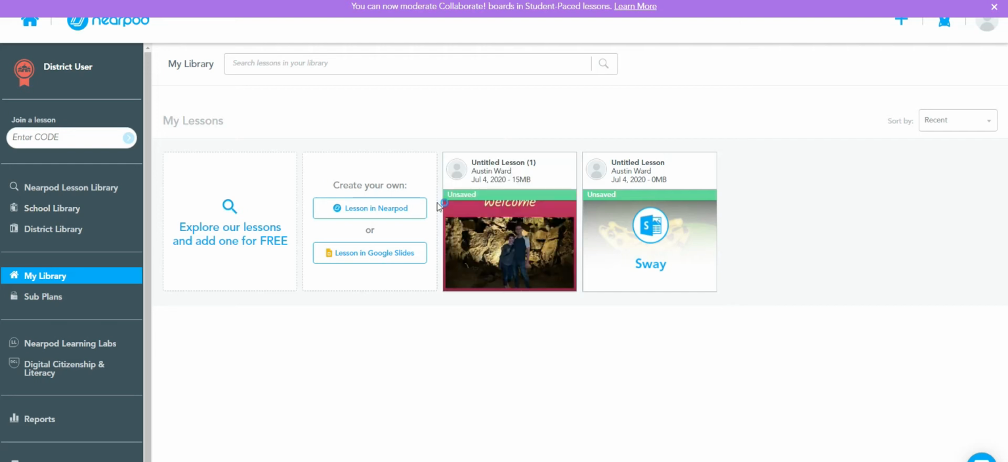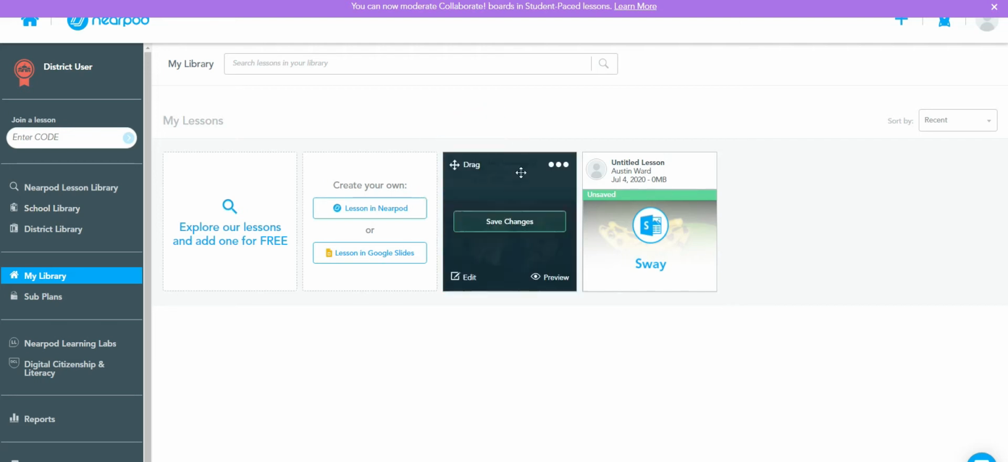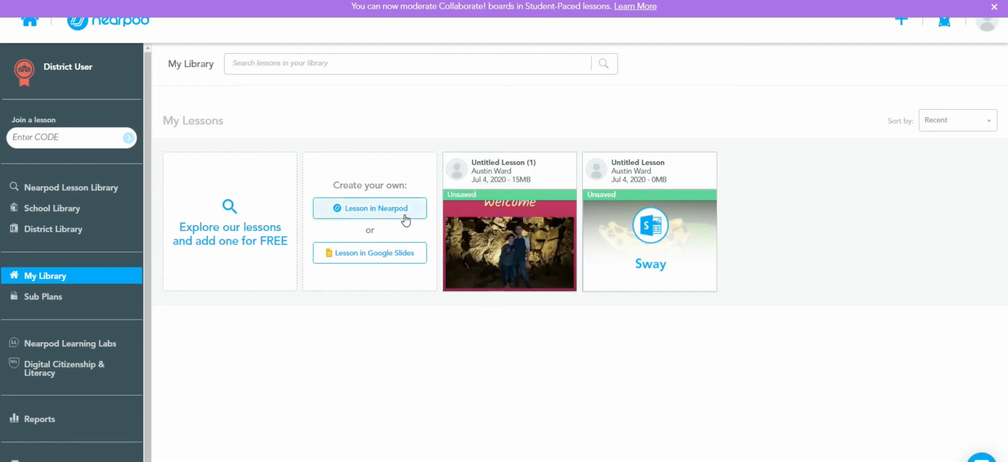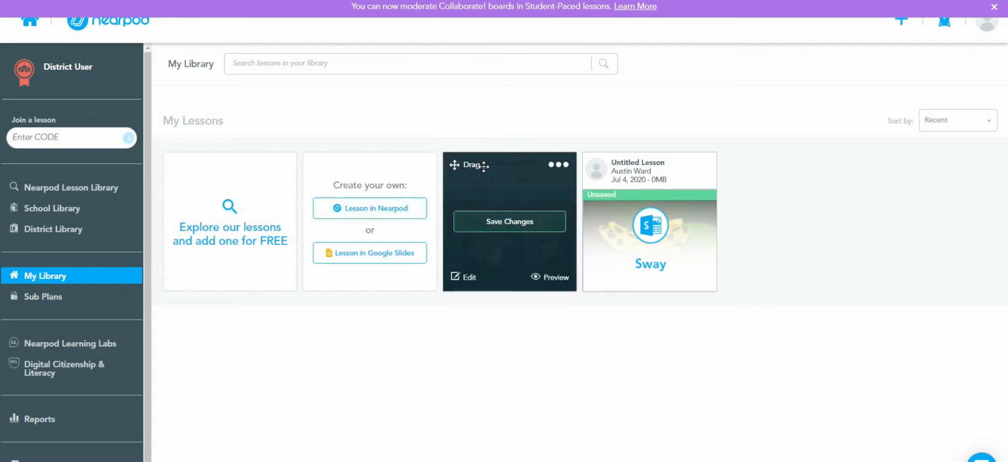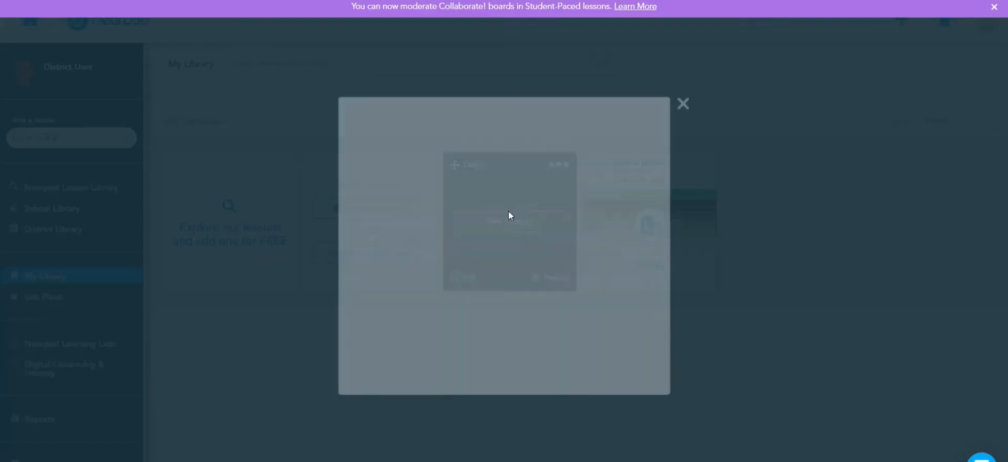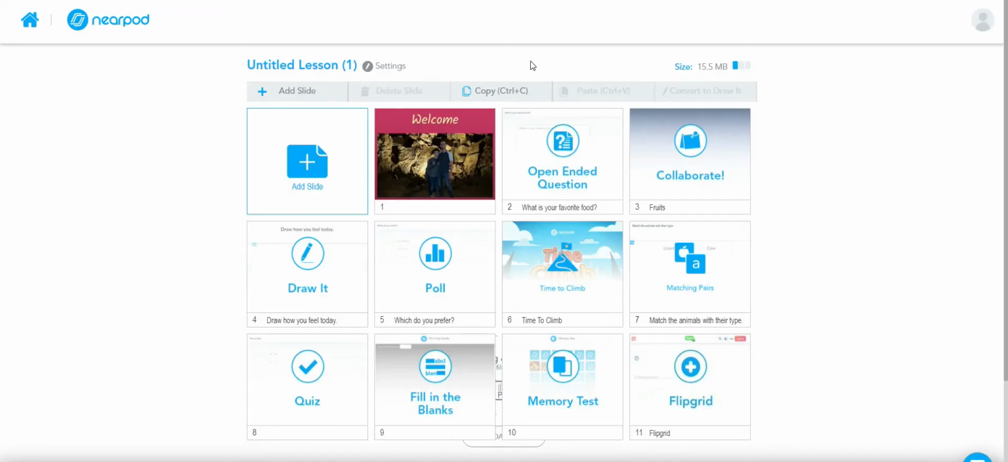So what I'm going to do is show you this slideshow or presentation that I've created in Nearpod using the Lesson in Nearpod feature, and it shows you the various things you can add to a Nearpod slideshow. So when you're looking at your Nearpod editor, it works like a regular slideshow where up here it goes left to right. It goes through all of these just like a slideshow.